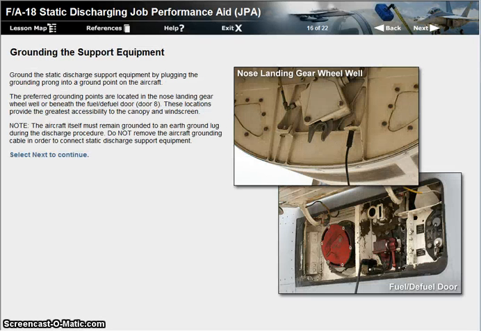Ground the static discharge support equipment by plugging the grounding prong into a ground point on the aircraft. The preferred grounding points are located in the nose landing gear wheel well or beneath the fuel defuel door, door 8. These locations provide the greatest accessibility to the canopy and windscreen. Note: the aircraft itself must remain grounded to an earth ground lug during the discharge procedure. Do not remove the aircraft grounding cable in order to connect static discharge support equipment.